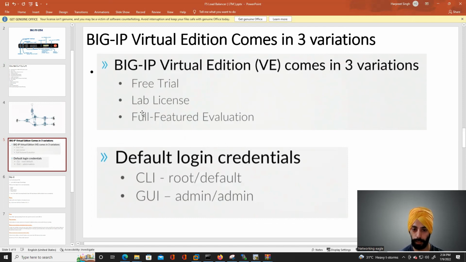Then they used to offer the lab license. In this lab license, they offered all the modules. The full featured license was actually the one used in actual production. The difference between lab license and full featured was throughput. With the lab license, you won't get the same throughput that you would get with the full featured evaluation license.